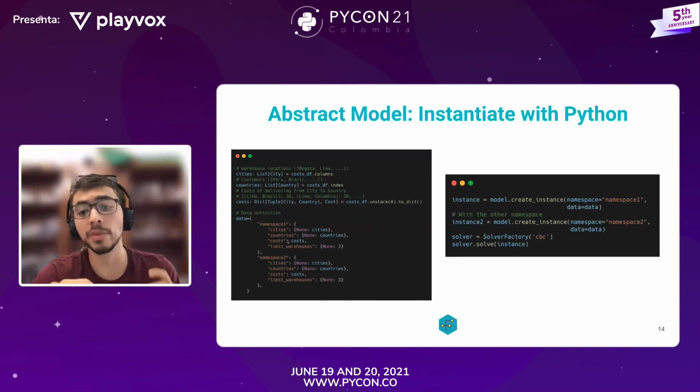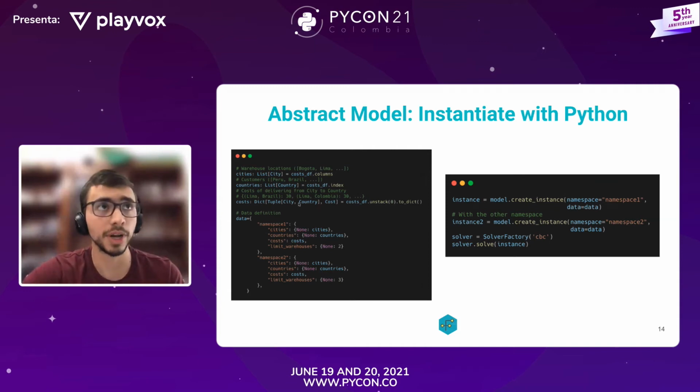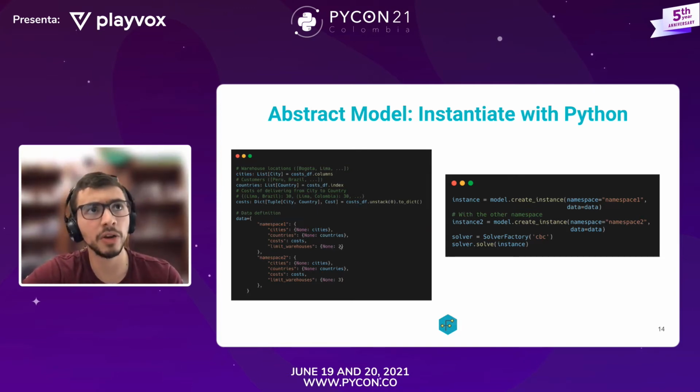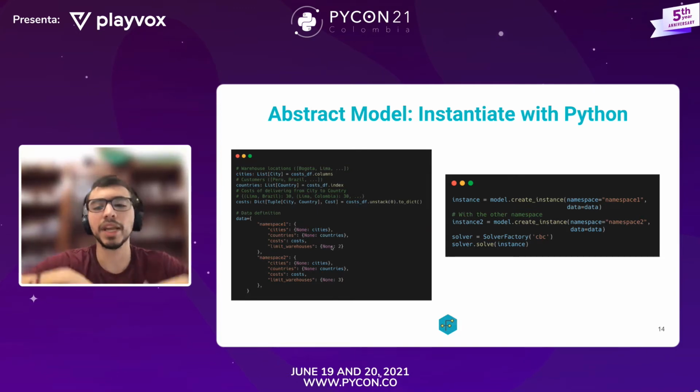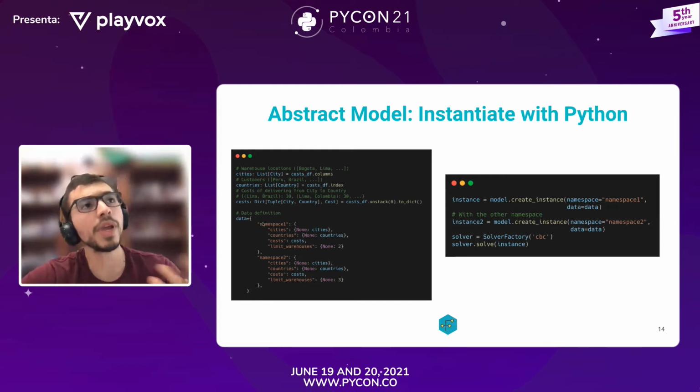And for the cost, we have a key-pair thing, because we have the key, which is the tuple that we saw earlier, and we have the cost, right? Okay, that's cool. And for our limit warehouses, we have no key, but a single value. We just put a single value because it doesn't have many keys to it, so it's just the default key. Okay, so now we have the data.